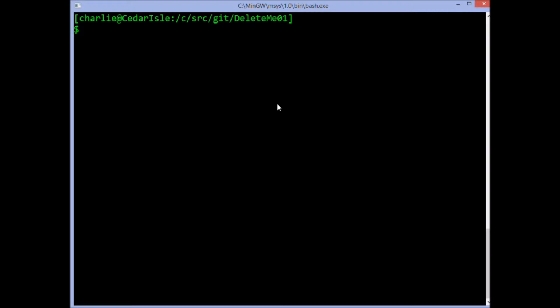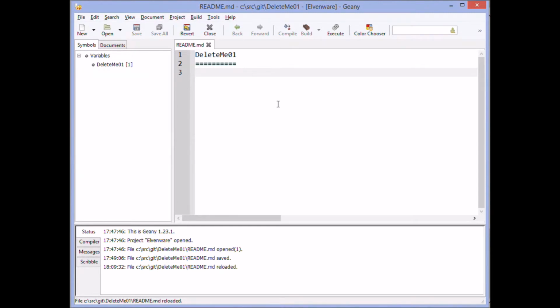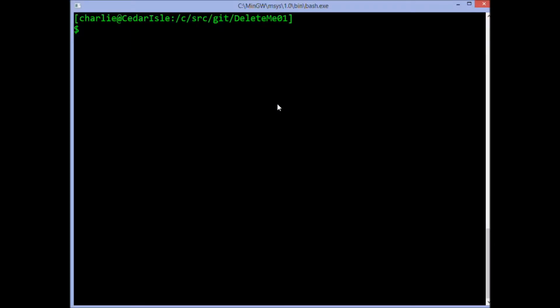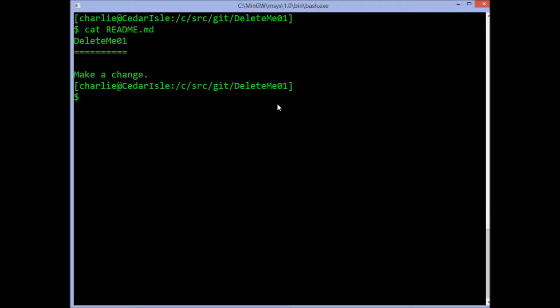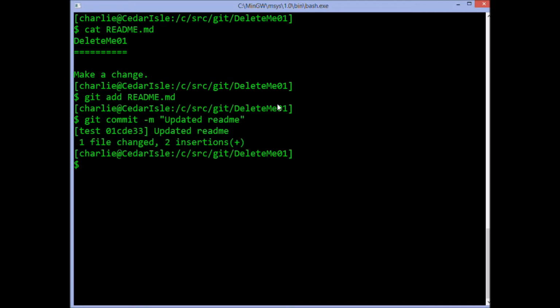Now I'm going to switch over here into my editor, and I'm going to make some changes. I'll make a change and save it. I'm going to come back over here and cat my README file, to make sure the change is there. Let's suppose we like this change. Then we do git add README, and git commit with the message "updated README".